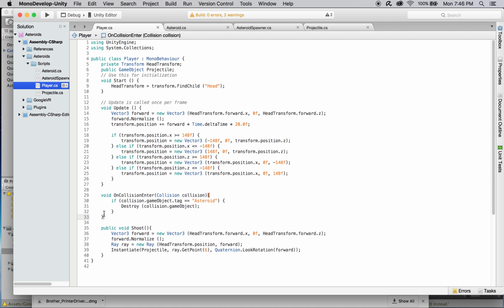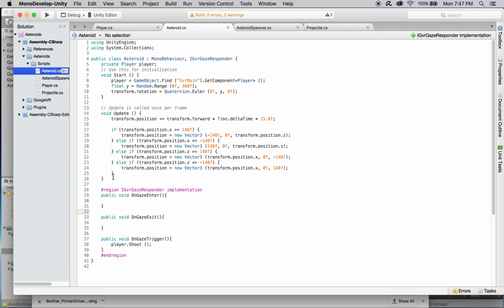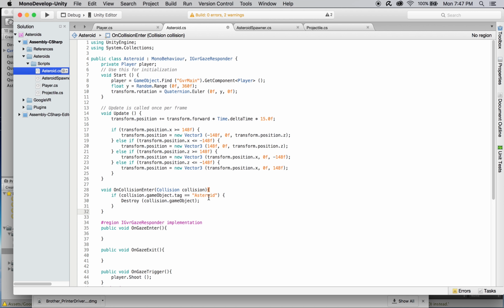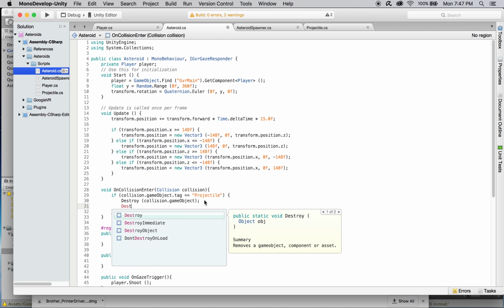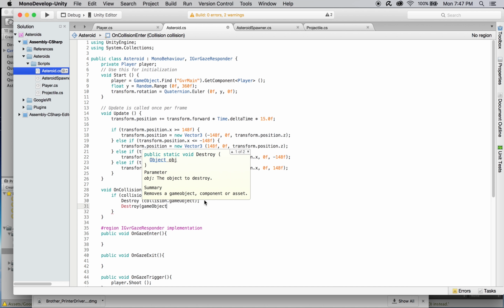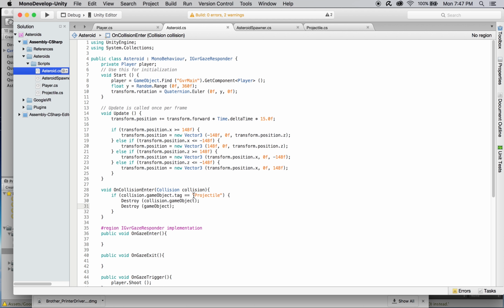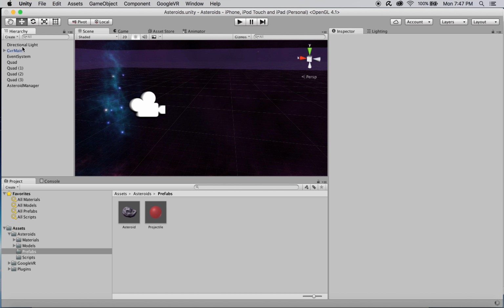And if we go back to our player script, let's copy and paste that on collision enter back into our asteroid.cs, and let's change that to, instead of asteroid, let's change that to projectile, so that if a projectile hits the asteroid, we're actually going to destroy the asteroid itself. And this would be where you might want to add some sort of scoring mechanism or some way to let the player know that they've done something good. But for now, we'll just leave it as such.